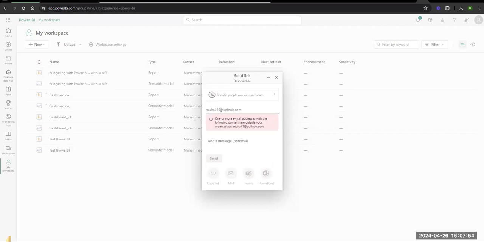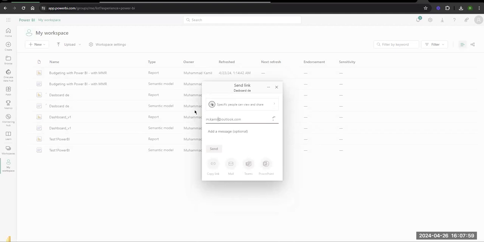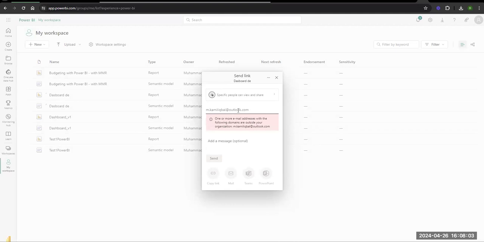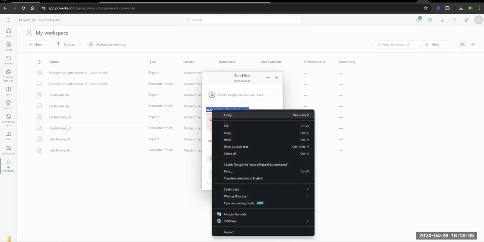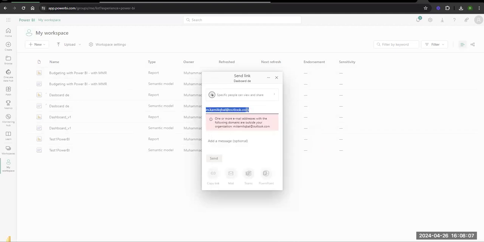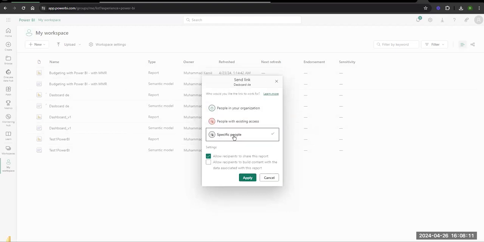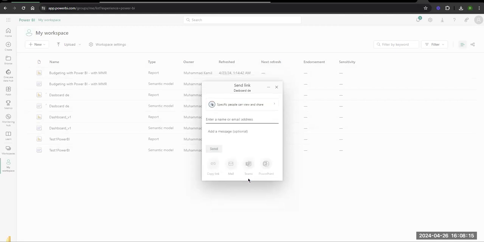I already have this ID, sorry, not this one. Okay, so I have already added my email address, shared it, opened it and tested it. It's working fine. I just want your email address so that I can share this link with you so that you can see and open it. So I hope this makes sense.